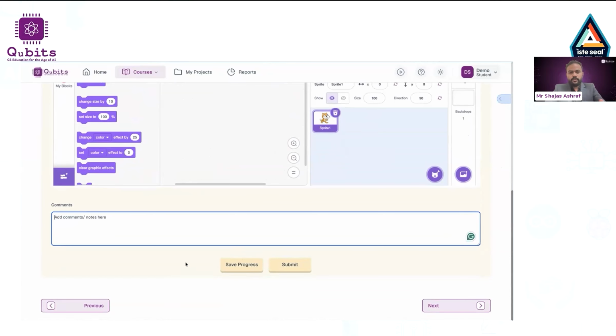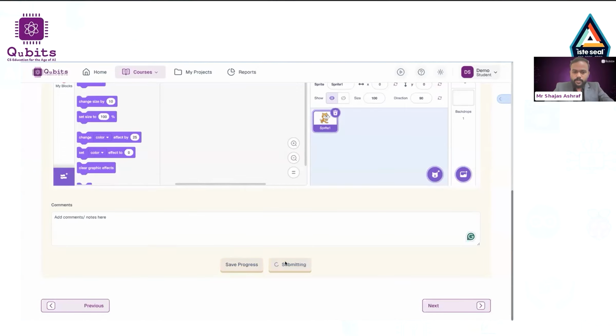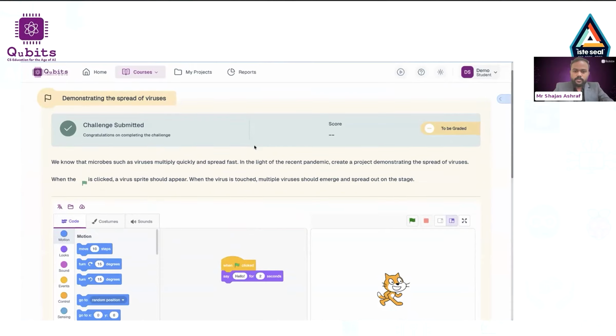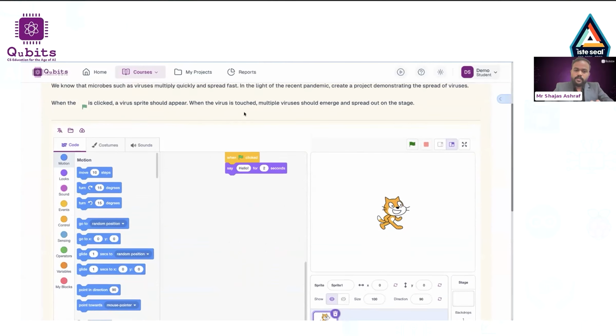This saving option will be beneficial when, for example, you are assigning this challenge for the students to do in the classroom, and let's say the 40 minutes is over and they couldn't finish it on time. What they can do is save their work, and then they can go back home and complete the work whenever they are free. And once they are done with their work, they can click on the submit button. Now the challenge is submitted. So this is how the students can submit the challenge.